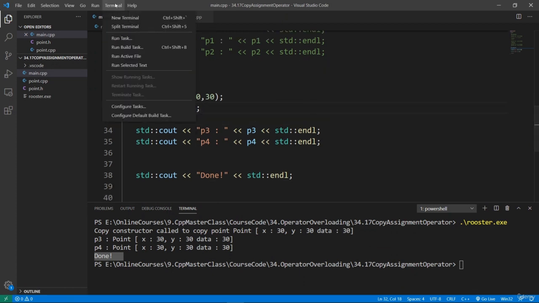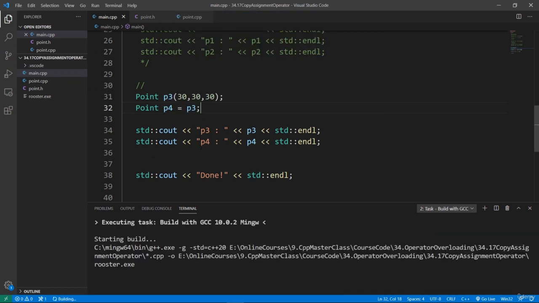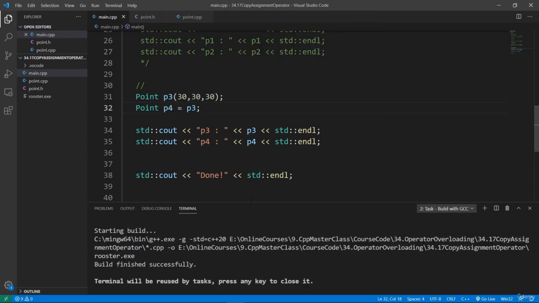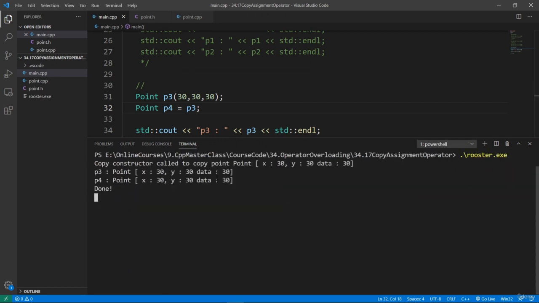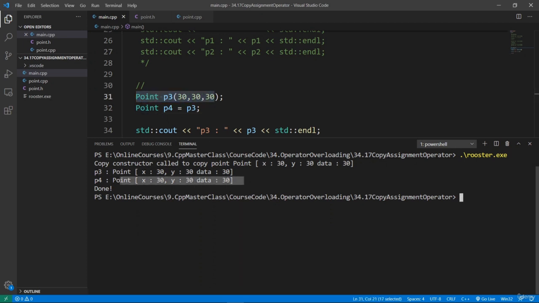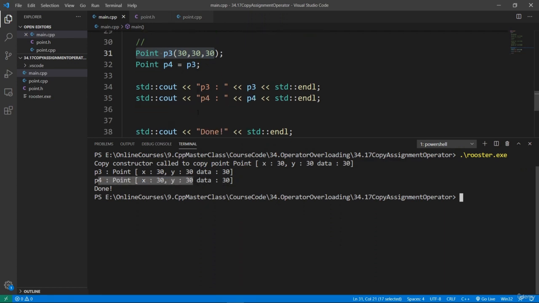And we can prove this by running this program. You're going to see that this is going to call the copy constructor. So the build is good. We can clear and run Rooster. And you see that this is what we see here, P3 and P4. So the data we have in P4 has come from P3, and we have successfully copied data from P3 and used that to construct a new P4 object.